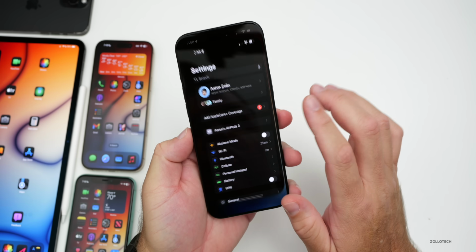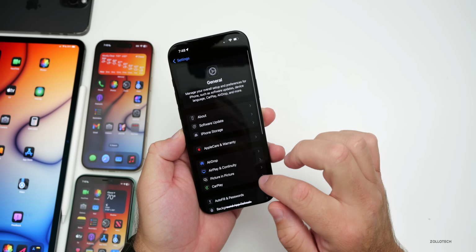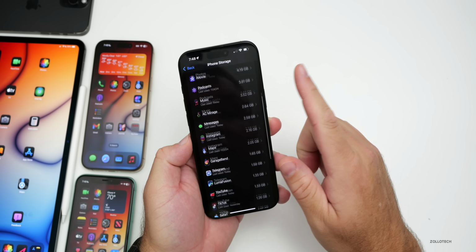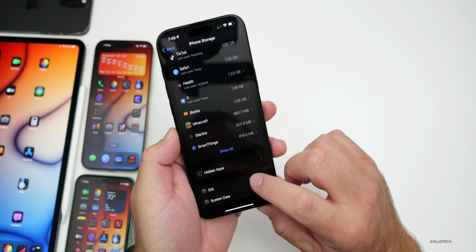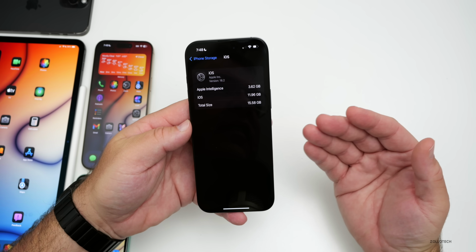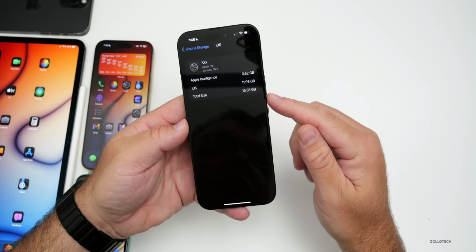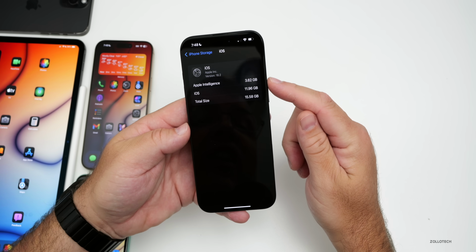When it comes to overall storage, some people have been concerned about that. So if we go to general and then we take a look at iPhone storage, scroll to the bottom, you'll see that iOS is using 15.58 gigabytes. Now, anytime you install an update, it will overwrite the older update and then delete the download file, but you'll see the total size is over 15 gigabytes. 3.62 gigabytes is just Apple Intelligence.